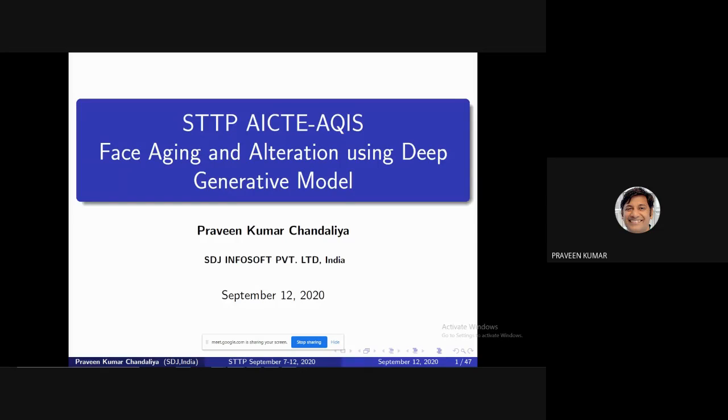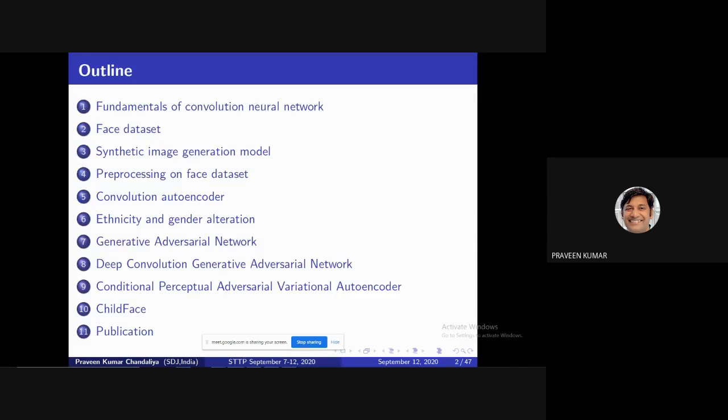Face synthesis and alteration using deep generative adversarial network. This is the session's topic. First, the outline of this topic is the fundamentals of convolutional neural networks, means what is the stride, what is the padding, and what is the input size and what is the output size, then publicly available face datasets, because my presentation is mostly focused on face datasets.